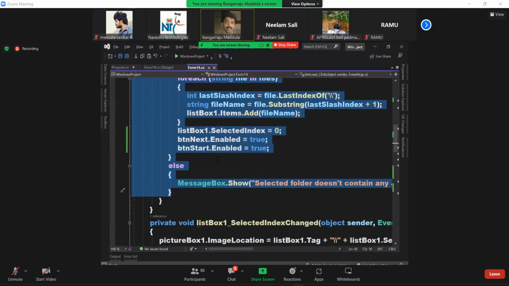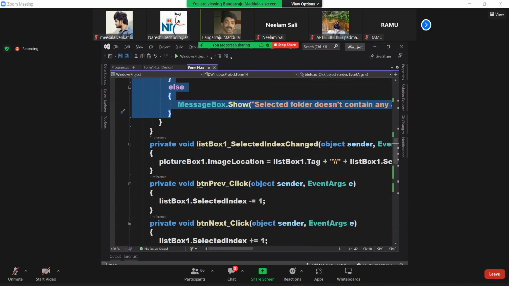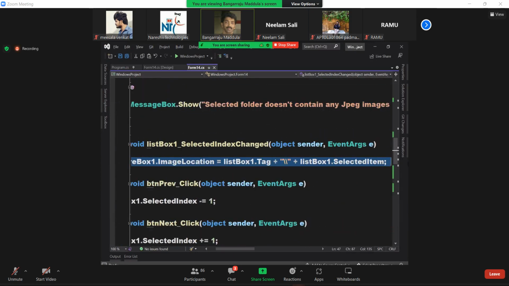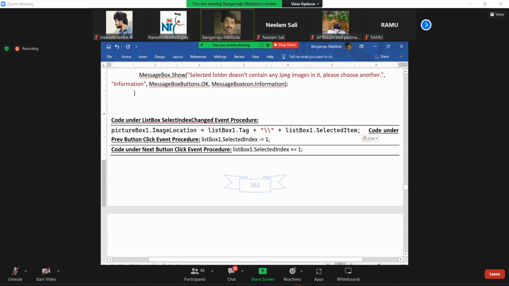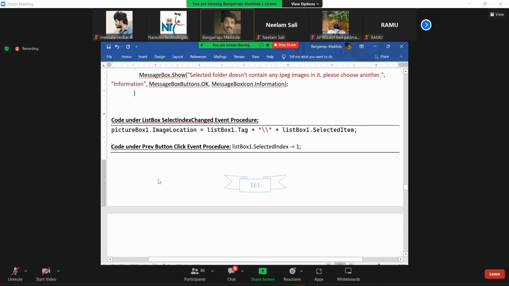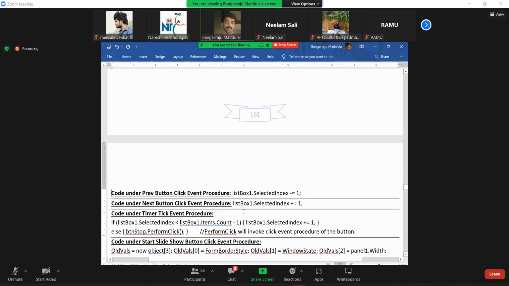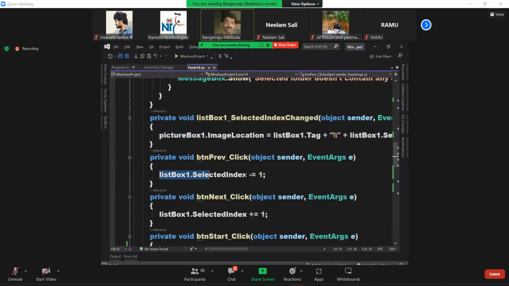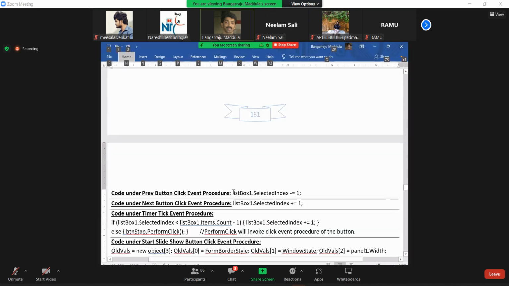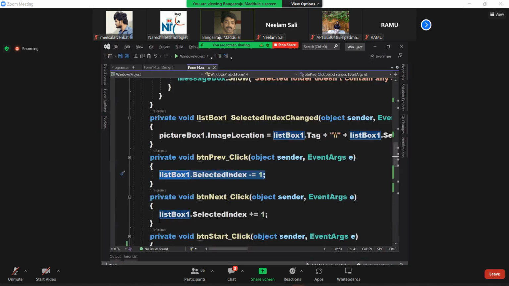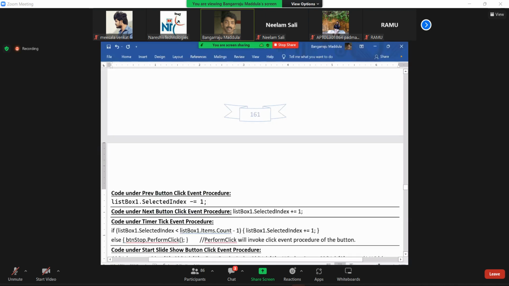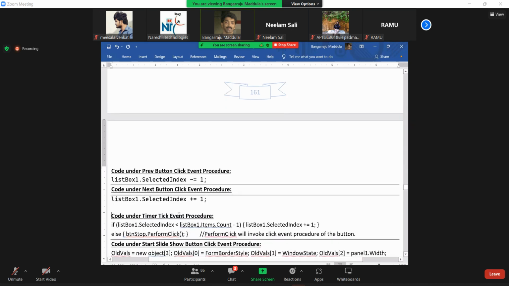Then list box, selected index changed. There is a code for the list box selected index changed event. Next, previous button, minus equals to 1. And here only you need to implement all the logic that I said now. I explained now, you need to go for enabling and disabling and all the code. You're just required to implement it there. And this is for next button.